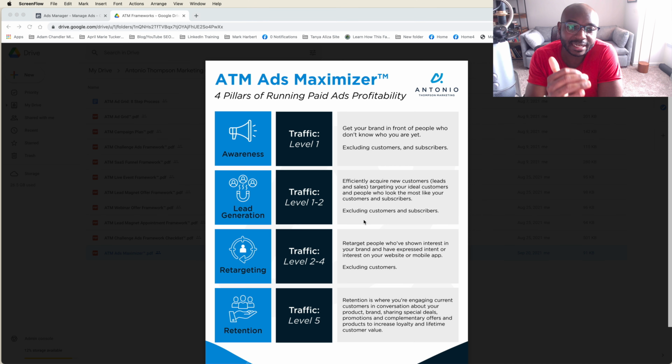Before I do that, one of the things that's important is that you understand the philosophy around running Facebook ads, at least the philosophy that I subscribe to. On the screen here, you'll see what we use in my agency called the ATM Ads Maximizer, and this is how we run paid ads profitably. We have four pillars here, and the first pillar is we want to get people aware of your brand, who you are. Getting your brand in front of the right people, in front of people who actually do not know you. That's what we call the awareness level.